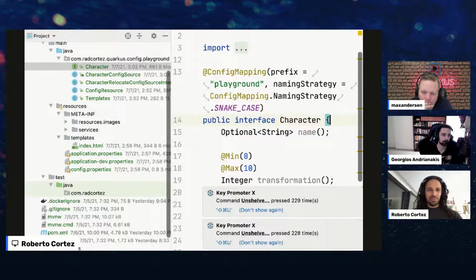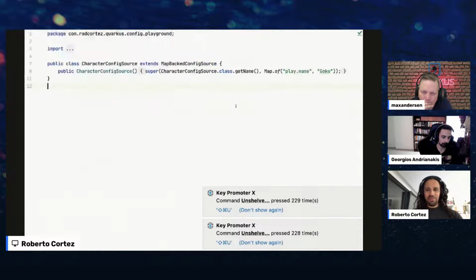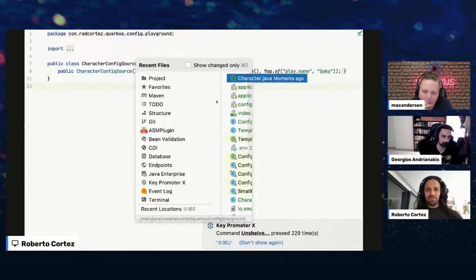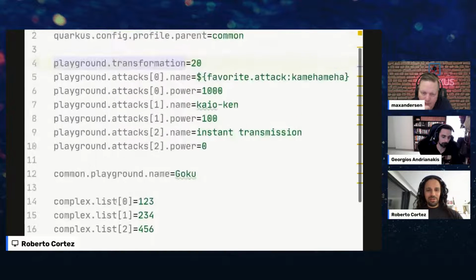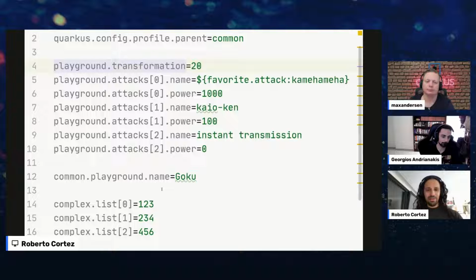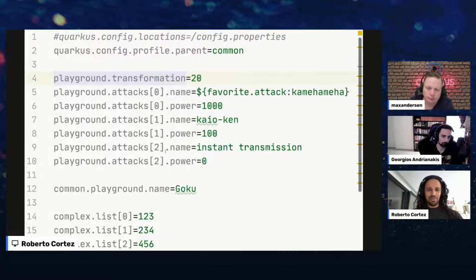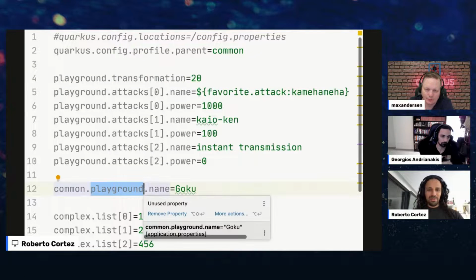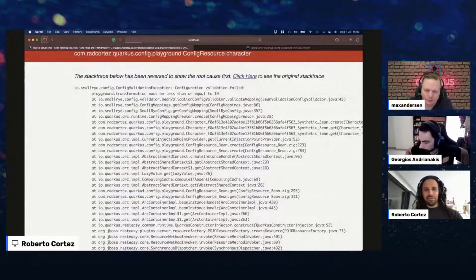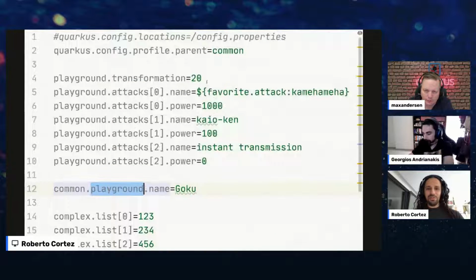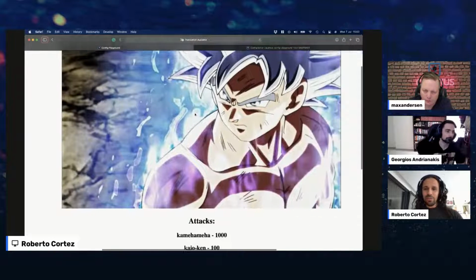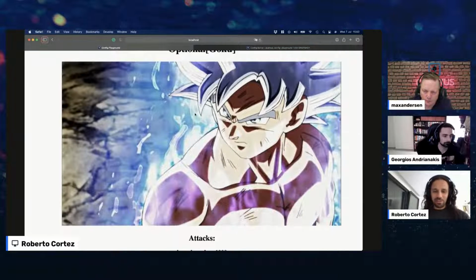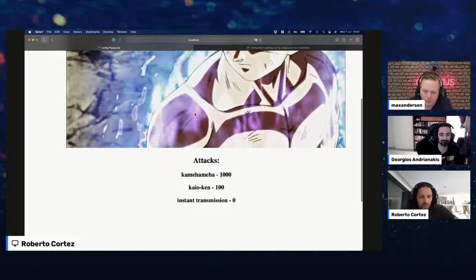Okay, I'm not sure if that's going to work properly. If I'm missing something, so play name Goku. So let me see. Okay, where is the name? Oh yeah. So let's see how the validation is failing. Let's put 10 over here. No, it's actually changed a little bit.